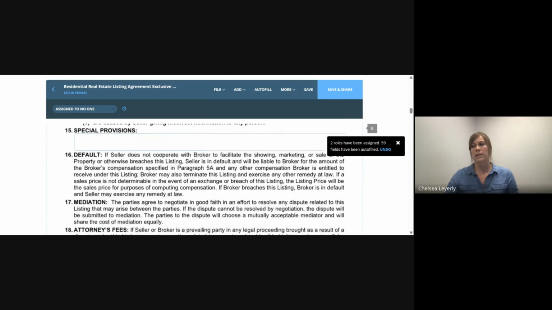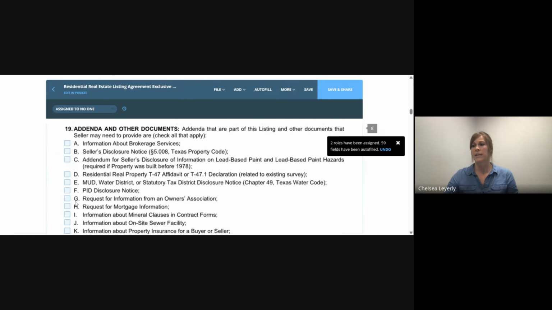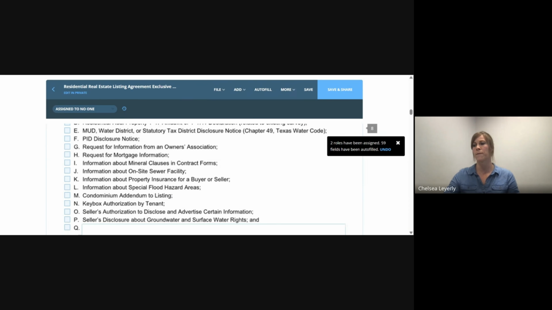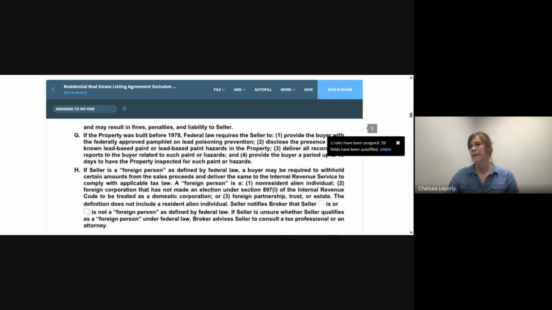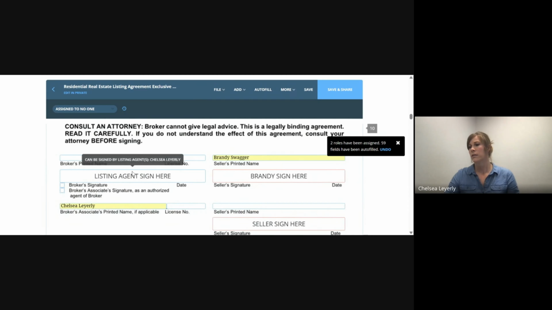Special provisions, don't put anything in special provisions. And then here in the addenda, go ahead and select everything that you are providing to your client. The general disclosures that are already in the loop for you, you're just going to select which ones you provided. Okay. We are done here. So this would, again, be auto-filled with the brokerage's information. You would sign the listing agreement. Your client would sign the listing agreement.